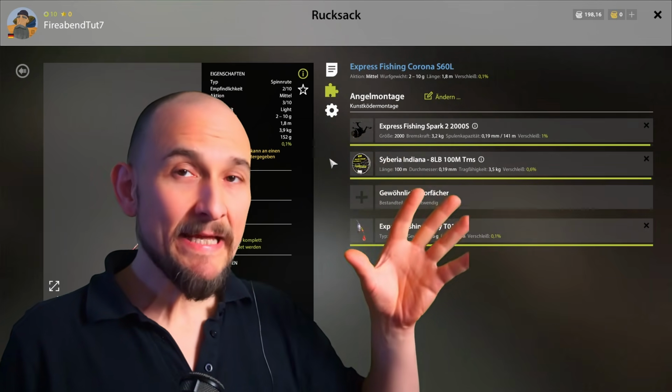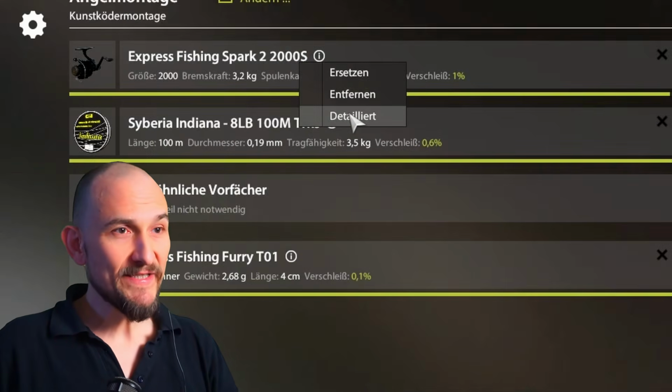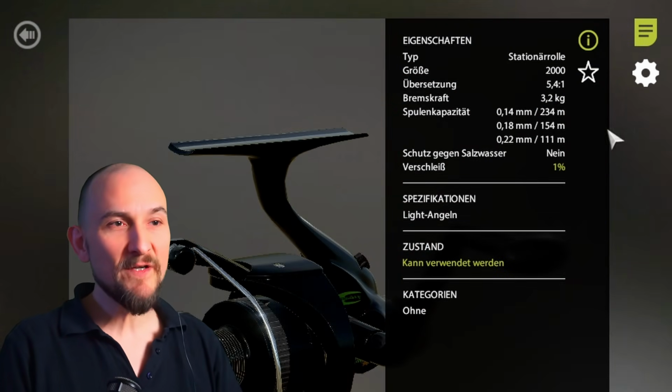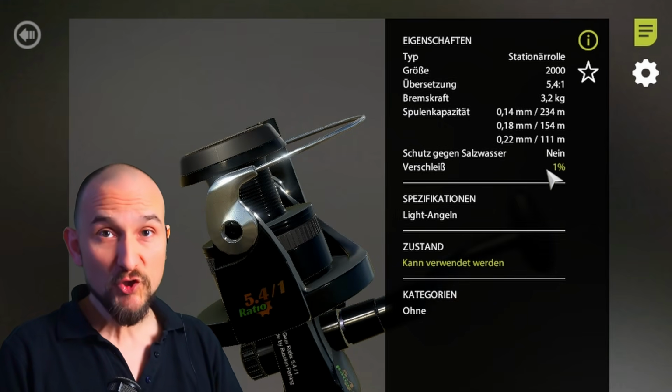Now with the entire setup, the reel naturally also comes into play. And if we look into the details of the reel, we can again see important information, like how much line fits on the reel.